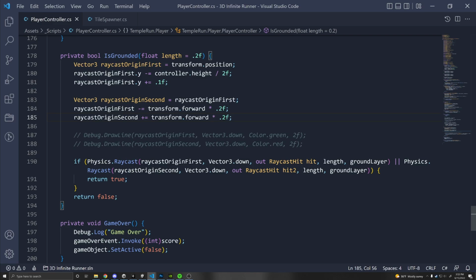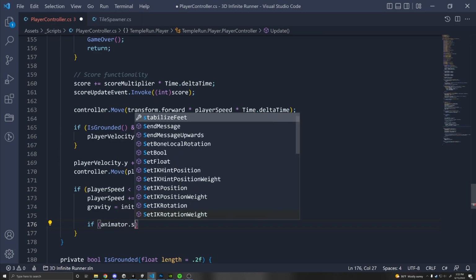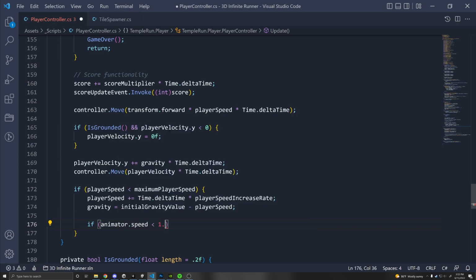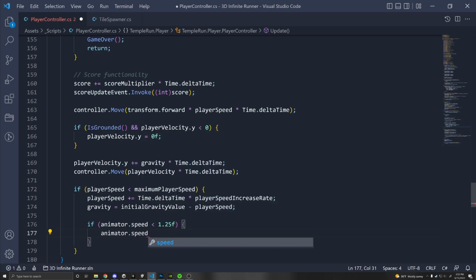So if we go in the update function, right where we were previously, let's change the speed of the animator to correlate with the player's speed. So first of all, let's do an if statement. If the animator.speed is less than a certain amount, now I found 1.25 to be a good value. If it's over 1.25, it just looks way too fast and it doesn't look like it's sliding at all, but you can mess around with it. And now let's increase the speed of this animator over time, and this will increase the speed of the animations that it's playing as well.